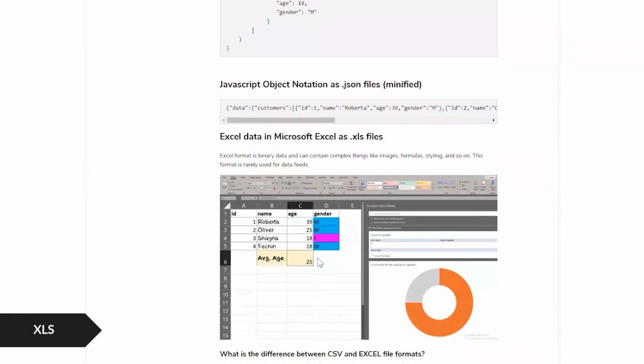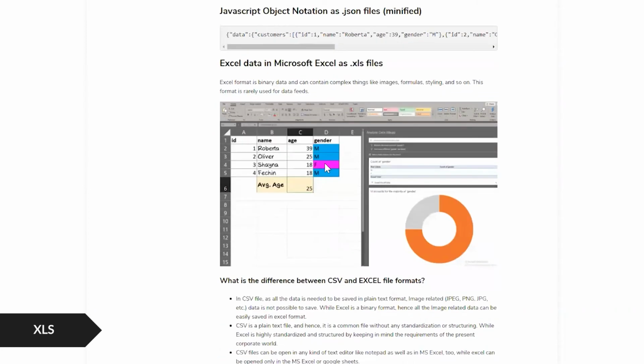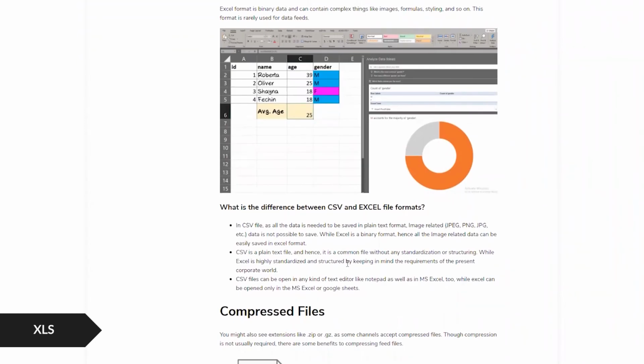Then we have Excel. XLS files are not very common as data feed files, although you could extrapolate data from them. Excel is different because those files, instead of being plain text files, are binary files, so they can contain complex data like images, styling, format, formulas, stuff like that. So here's an example of the same data table, but it has colors and font styling, as well as a chart on screen. And an XLS file can contain all of that stuff. So it's often used for business cases and communicating analysis of the data, but it's not often used as a data feed format.